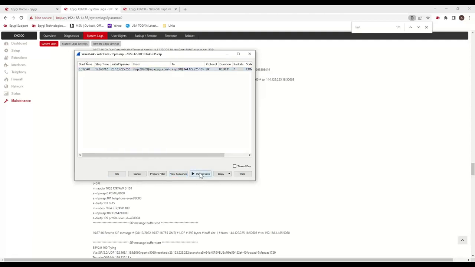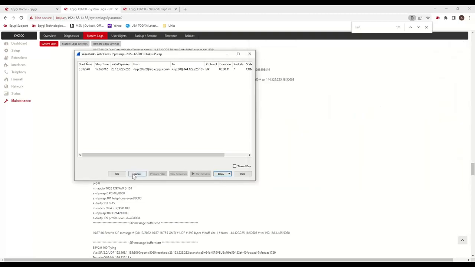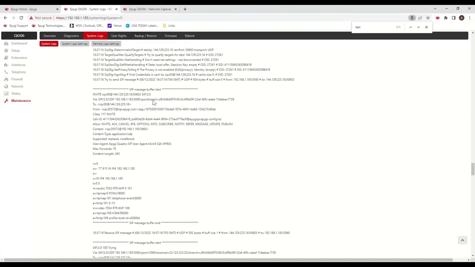And the same thing when we play the streams. You can see here down the bottom the audio port. It's from the local QX port 6008 being sent to the private IP 192.168.1.185 port 7052. The port number is right, but the private IP is not going to work. So we need this QX here to be a little bit smarter about things and to actually be able to send the public IP address.